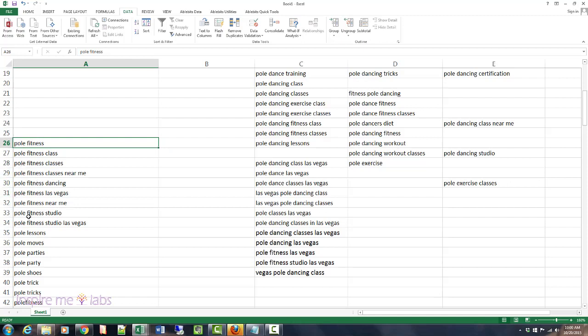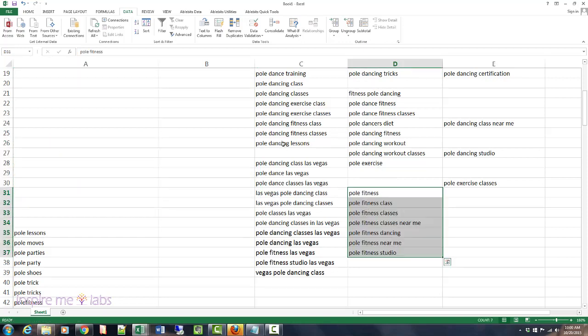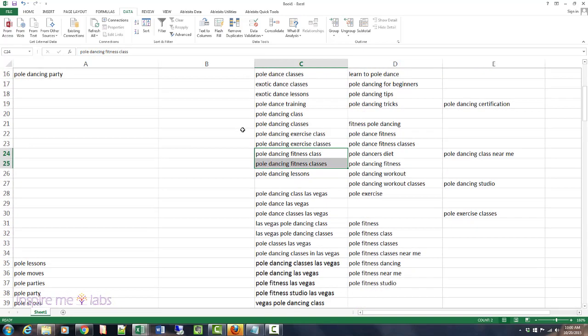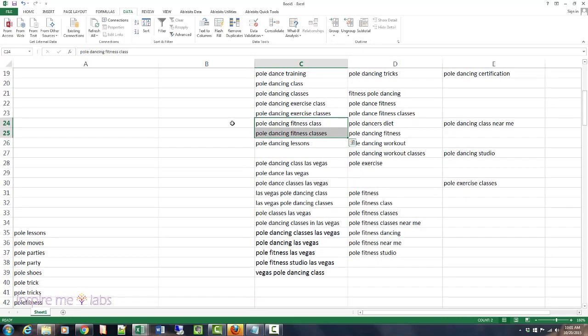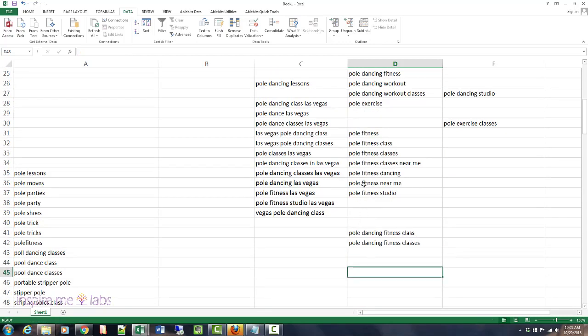Pole fitness, okay, so we have a lot of fitness ones, and I'm going to remove the Vegas because I already got those, and I'm going to just take all these fitness ones. But we do have some with classes which could come here, and then we already have fitness classes here, so maybe fitness classes could be its own subgroup. So let's do that. Let's have just the information fitness keywords separately and the actual classes lessons keywords separately.